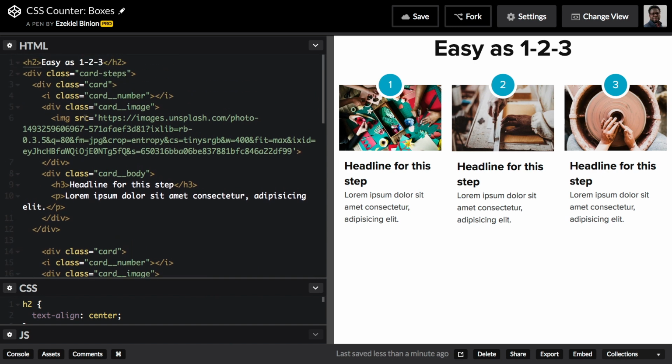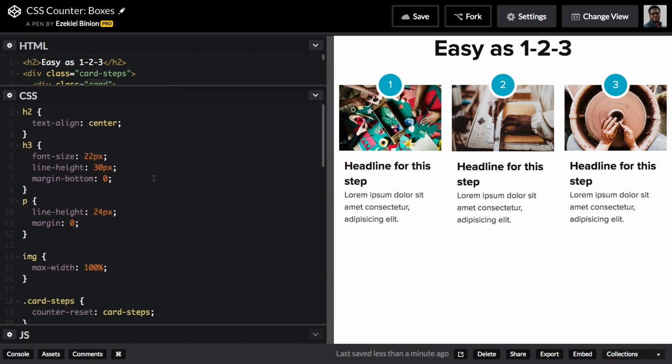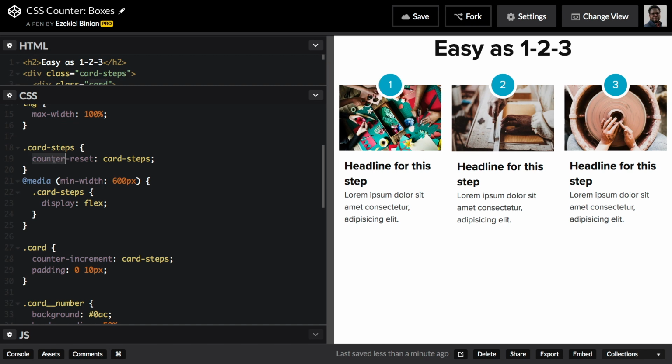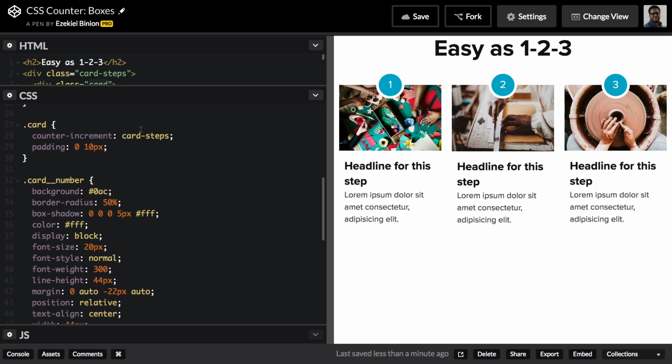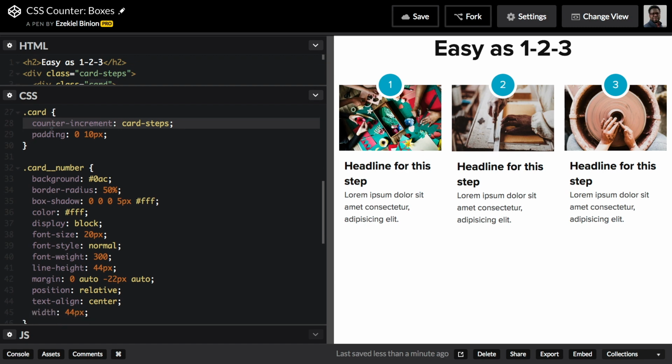But as you see, there's no number here written into my HTML. In fact, I'm not even using list items. What I'm doing is wrapping everything inside of this card steps thing, and every card is being incremented on. And you can see it's the same steps, right? I've got counter reset, card steps. And when you look at my card number, I'm actually incrementing card steps on the card itself.